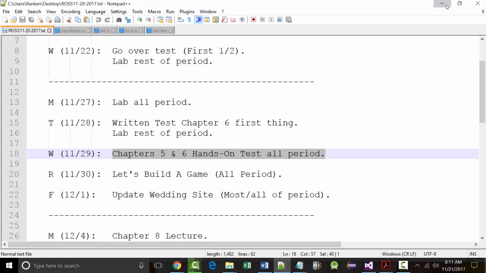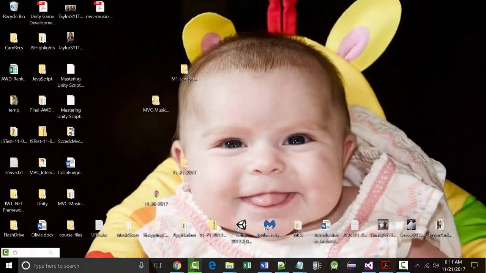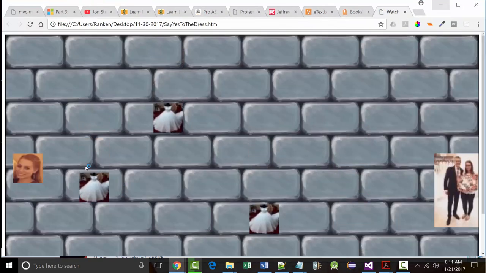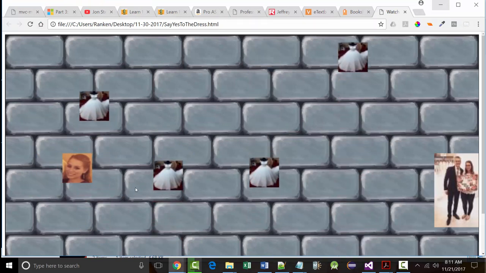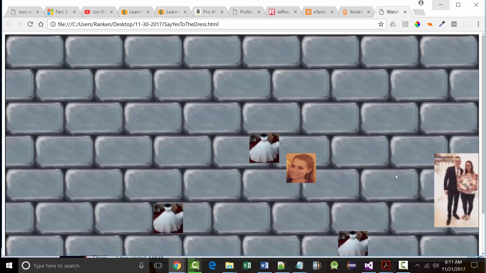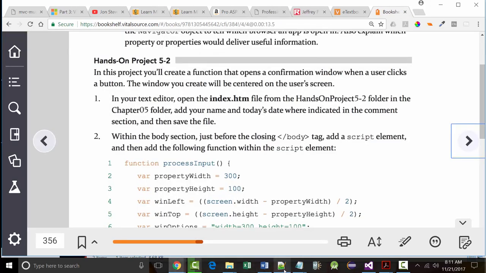Thursday, I think I showed you this, but just in case I did not, where is it? This is what we're building. All right, it's going to be a JavaScript game. It's pretty simple. See if I can win. Well, if it gets over here, it comes back instead of saying game over, it says Taylor said yes to the dress. All right, so that's what we're going to do on that day.